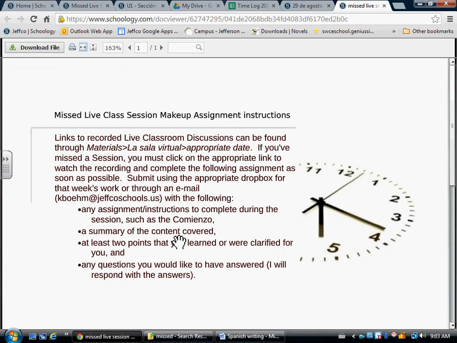Listen also for, if you are listening to this recording, that phrase. I'm giving you specific instructions, those of you who are listening to the recording. In your summary, you should also include at least 2 points that you learned, either new or that were clarified for you in that session. How did it help you? And then place questions in wherever they're appropriate, and I will respond back to you with answers to your questions.